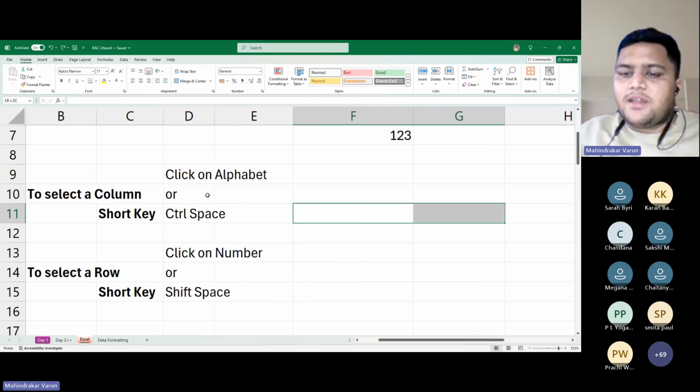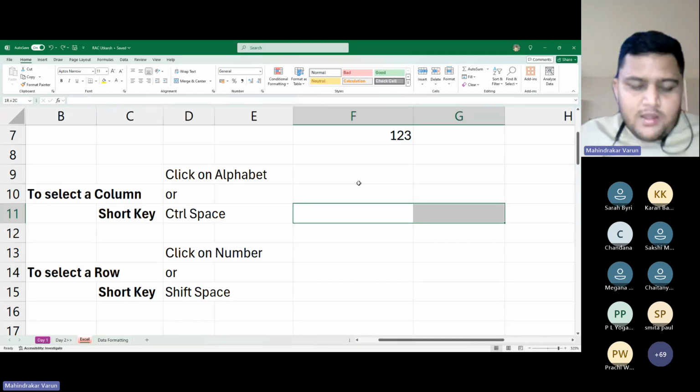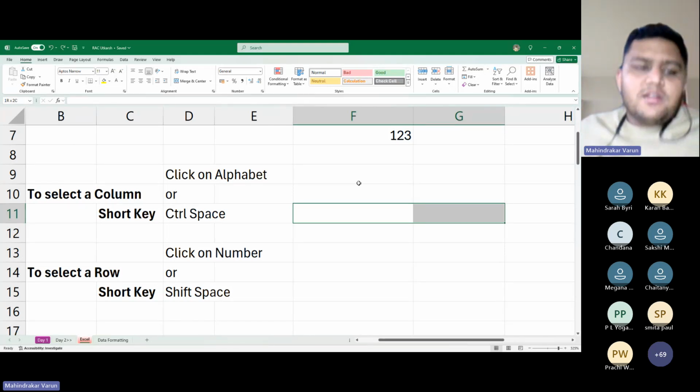Now, if I select Shift and right arrow, I'm into two columns. You can see it is highlighted semi. F and G are highlighted a bit, meaning you are working in F cell and also in G cell.